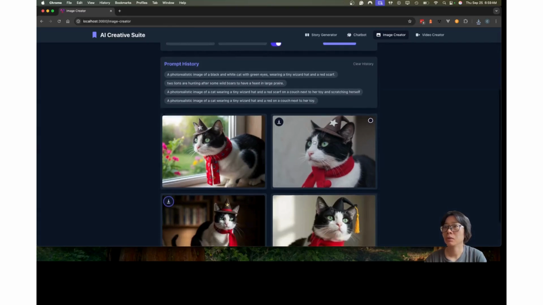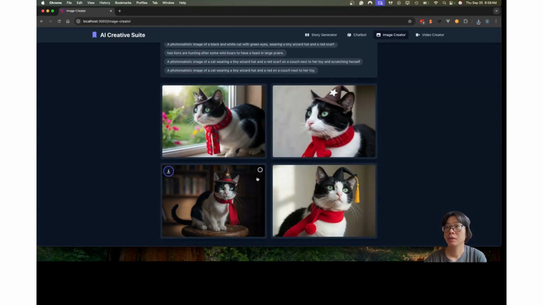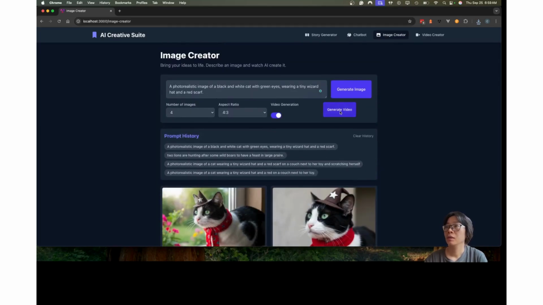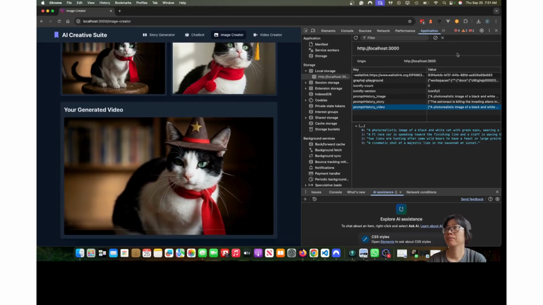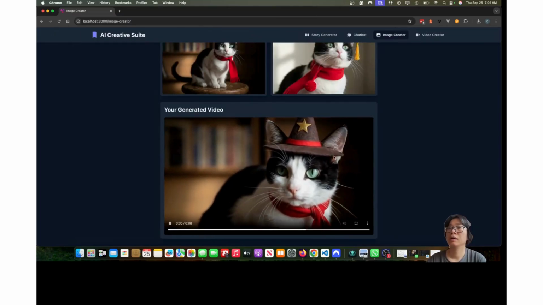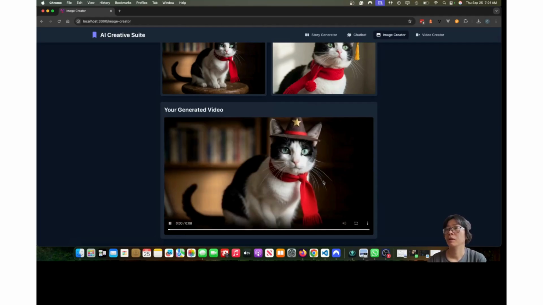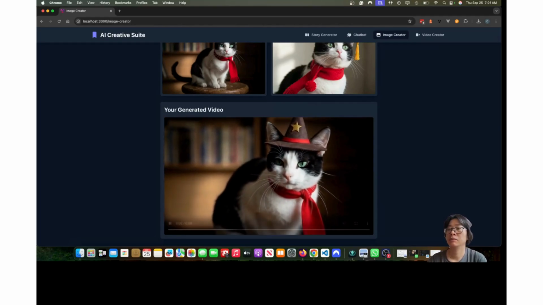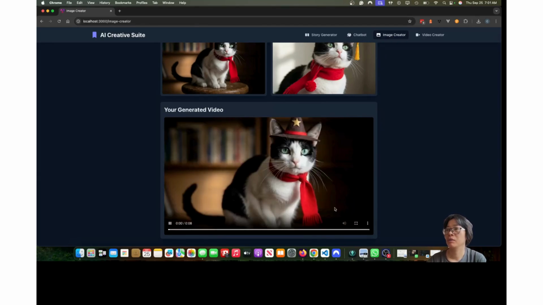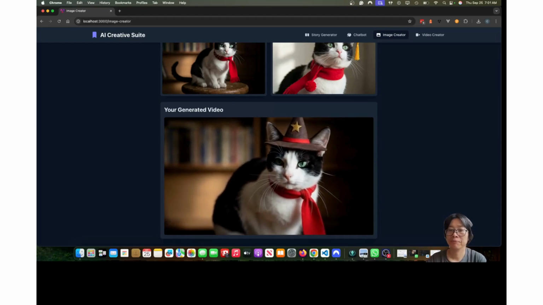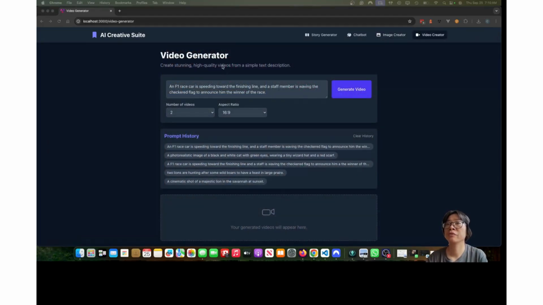So let's choose this one and click generate video to use the VO2 model to do the job. Here, I'm using VO2 instead of VO3, so this video doesn't have audio, but the cat is really cute in my opinion. So let's show the video generator quickly, and then I can dive straight into the code.